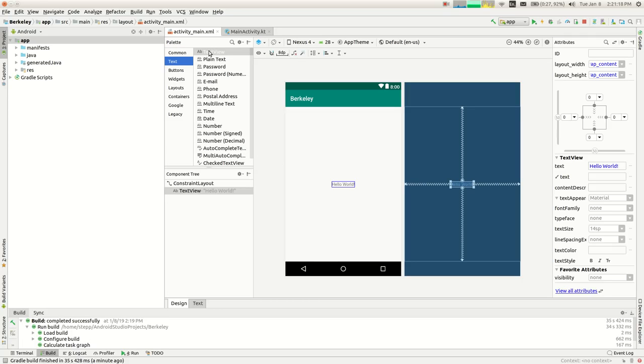I'll grab text view. I click and hold and drag and drop here, and I'll just put it somewhere near the top. And it says text view. So now that I dropped this here, I can configure it. I can change some settings about it.